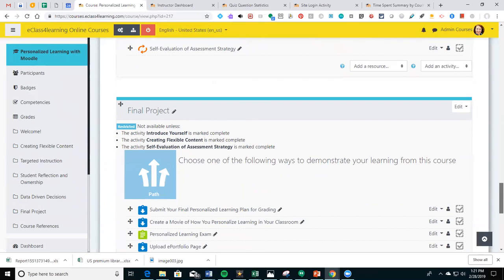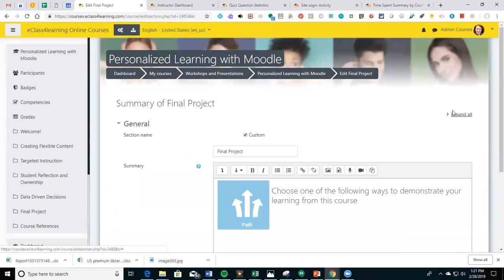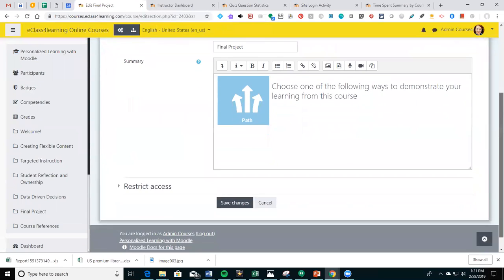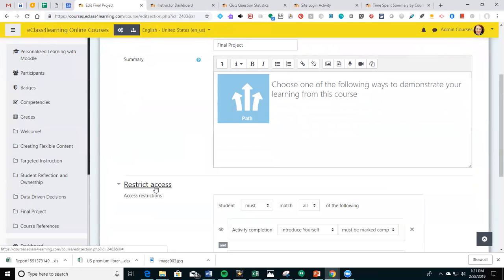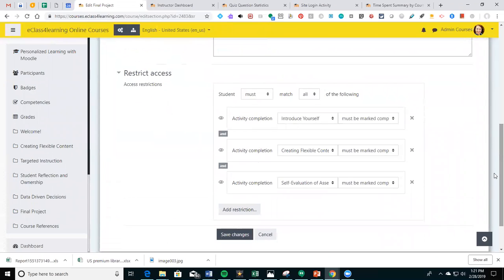Let's go through a little bit more. So now we have our final project, okay? And let's just look at this section and how I restricted it. So here is the restrict access tool, and I set up the following. I said that the student must have these things as marked complete in order to be allowed into this section. So that's how I did it.